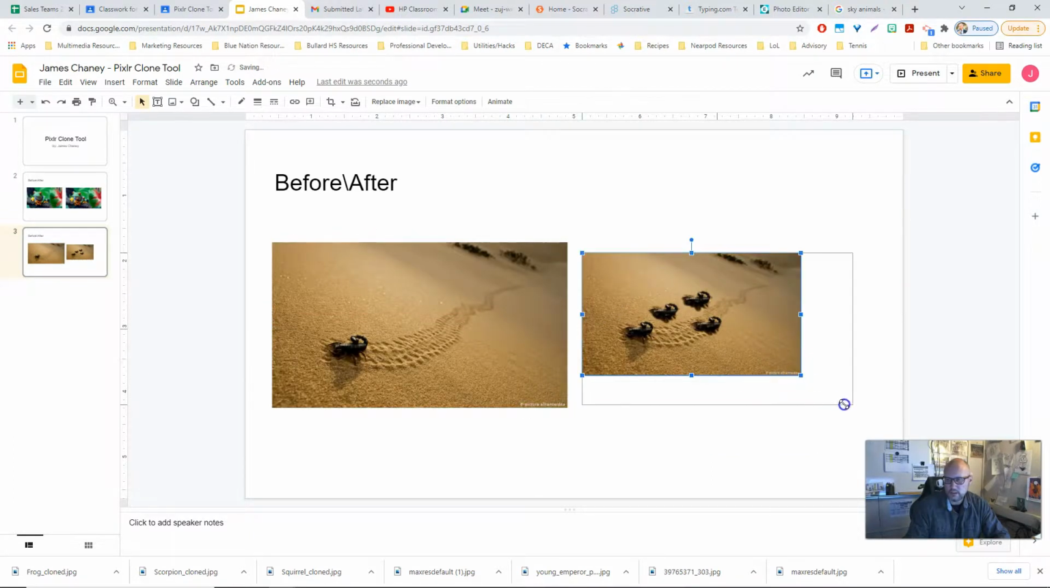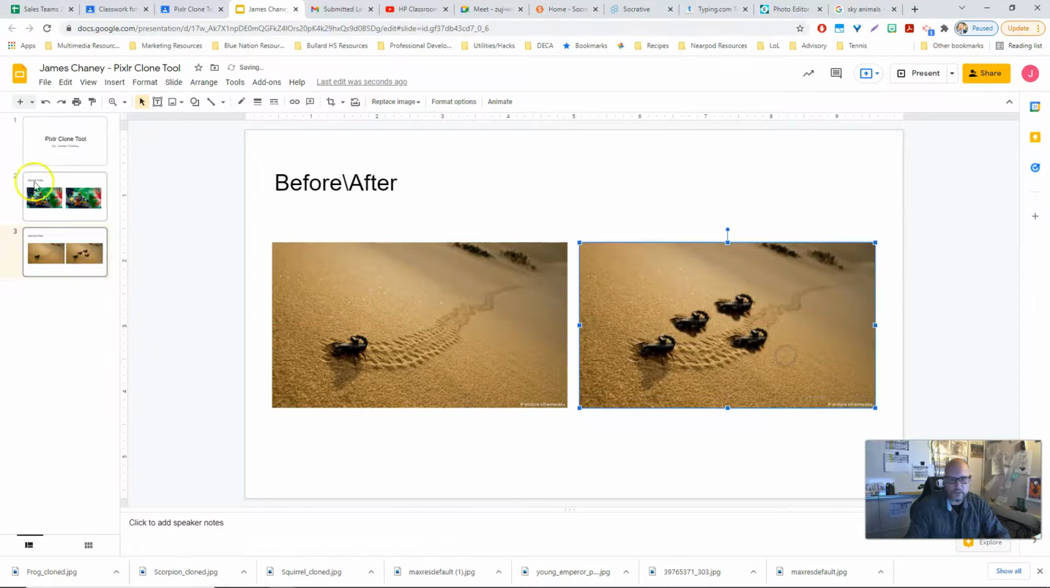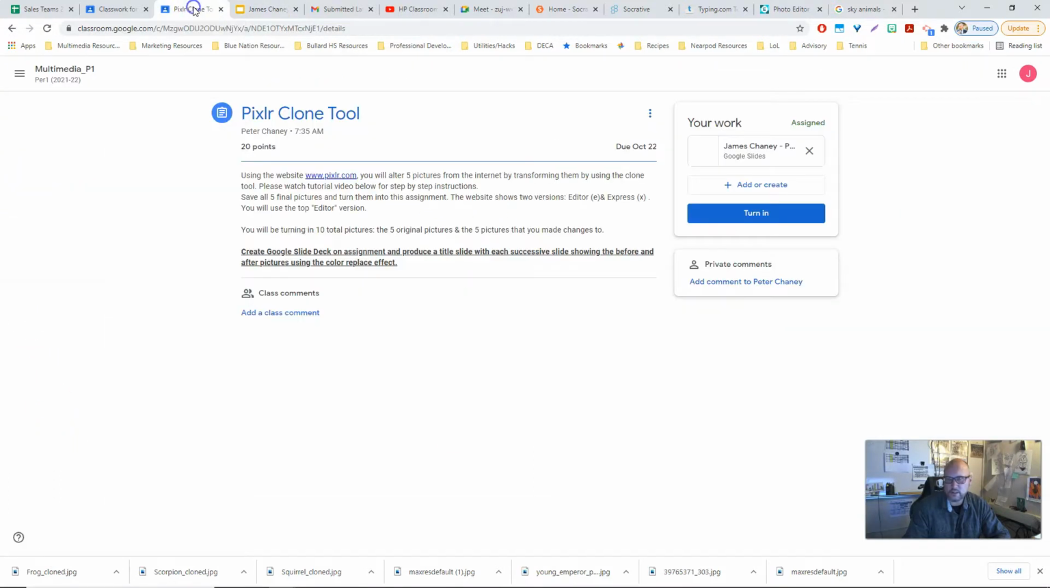Okay, so that's 2 of the 3, and you're going to keep going down. You'll have 1, 2, 3, 4, 5 slides, because you'll have 5 original images. And so once this is done, you can go back to the assignment and it will be complete, and you'll turn it in and everybody will be happy. So that is the newest assignment.